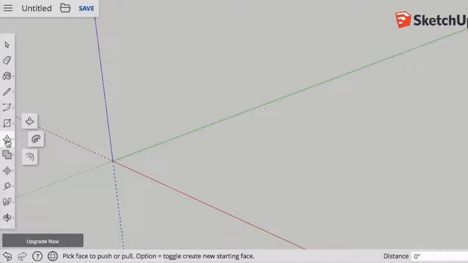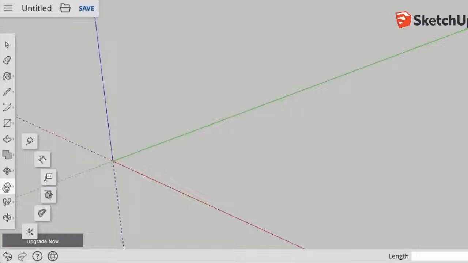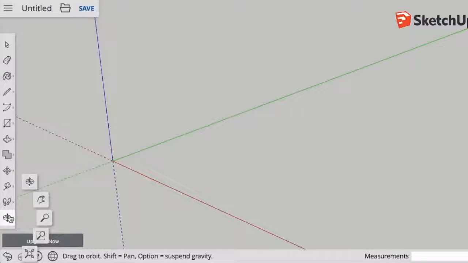Then we have the push-up tool. This one's going to be used to make things 3D. This one I'm not going to use very much. This one's the move tool for moving things on the screen. Tape measure will allow you to measure. And then the bottom one is for controlling how you view things in the screen.